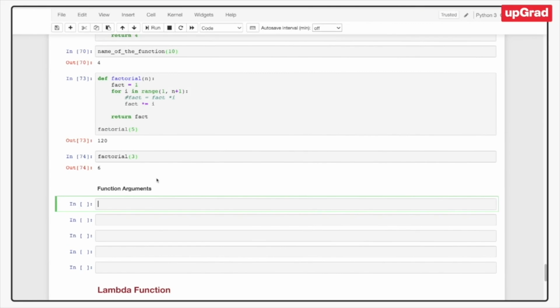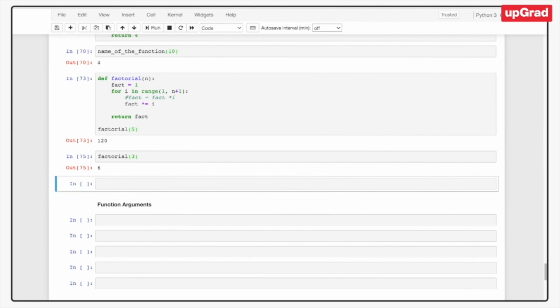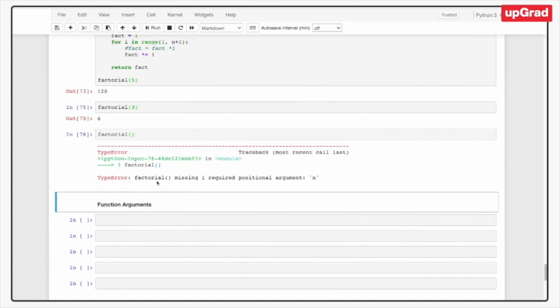While writing your own function definitions or using built-in functions in Python, we need to keep a few things in mind. First is the required positional argument. This means that if a parameter is defined in a function, like n here, it is compulsory to pass a value as an argument to the function, right? So in the previous example, remember we had factorial 3. If we do factorial but don't pass anything, we're going to get an error, which is telling us one argument is missing.